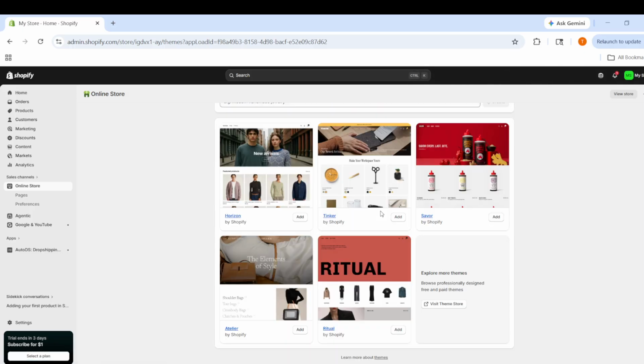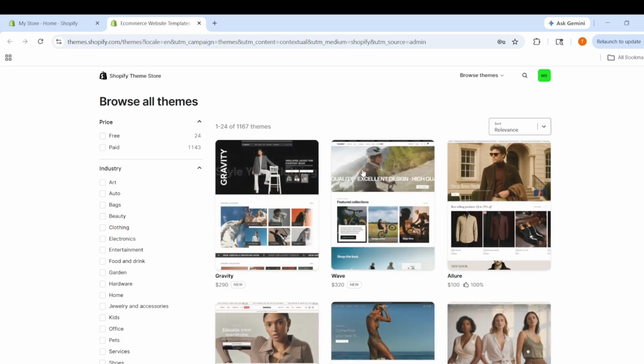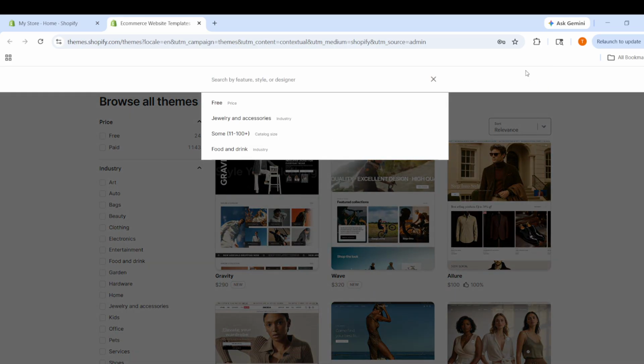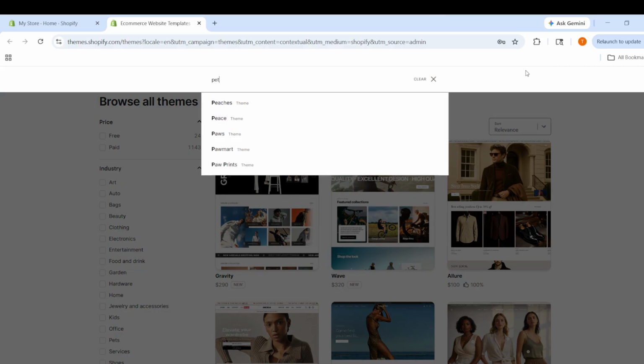Your theme affects how your pet products are displayed, how easy your store is to browse, and the first impression customers get when they visit your site. Once you are in the Themes section, click Explore Free Themes, or open the Shopify Theme Store if you want to browse more layout options.